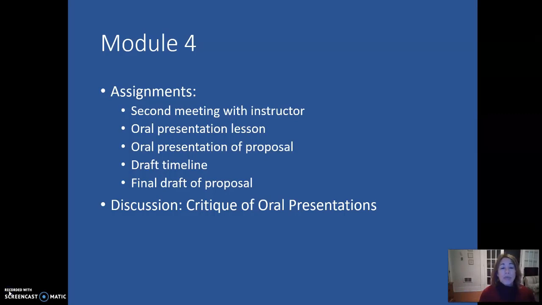Also included in Module 4 are a draft timeline and a final draft of your proposal. And then you'll be all ready to go for the Capstone Project course, RAIT and HCML 475.